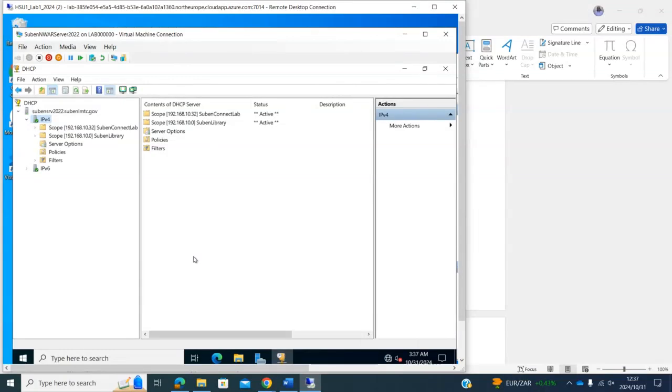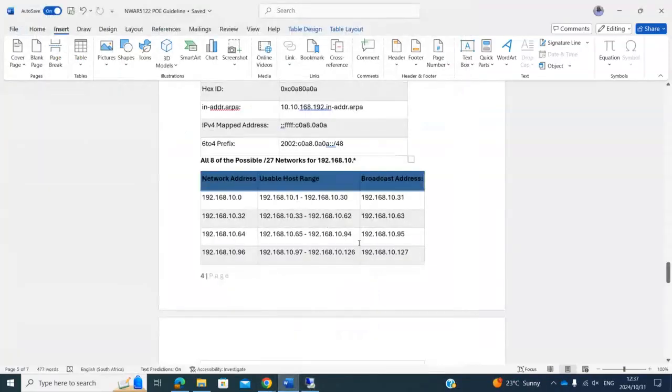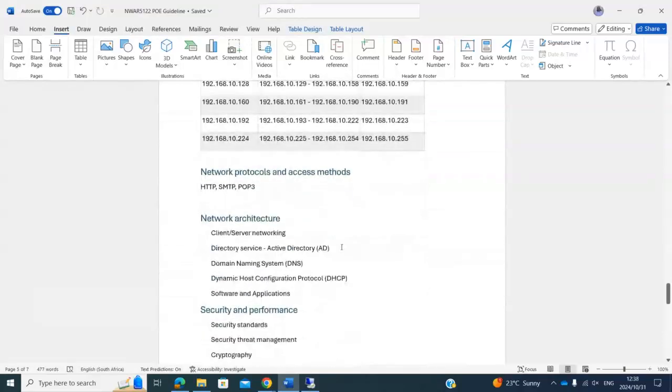You are going to complete the rest. Can you see? I've got here a scope for the connection lab, and I've got a scope for the library. That's what they mean by I need to configure all of this information inside of my server. Yes, I'll show you the screenshots just now.